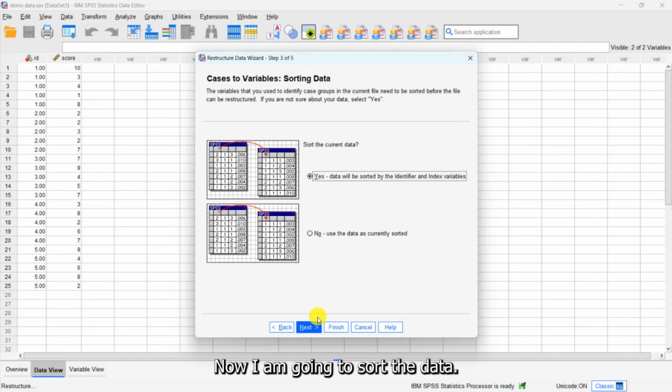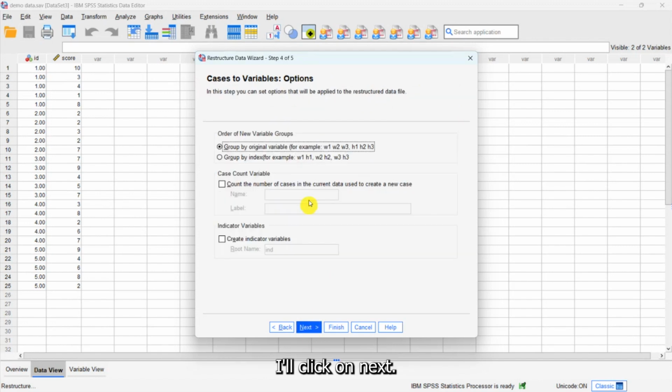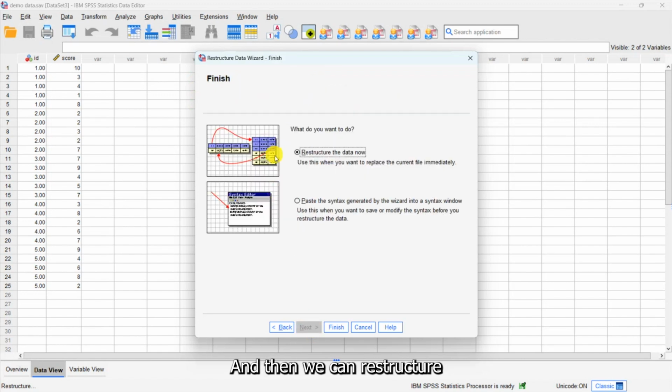Now I am going to sort the data. I'll click on Next. And then I have cases to variables and the options, and here I can set options that will be applied to the restructured data file. At this point, I'm going to click on Next, and then we can restructure the data file now, or if we want to, we can paste the syntax generated by the wizard.